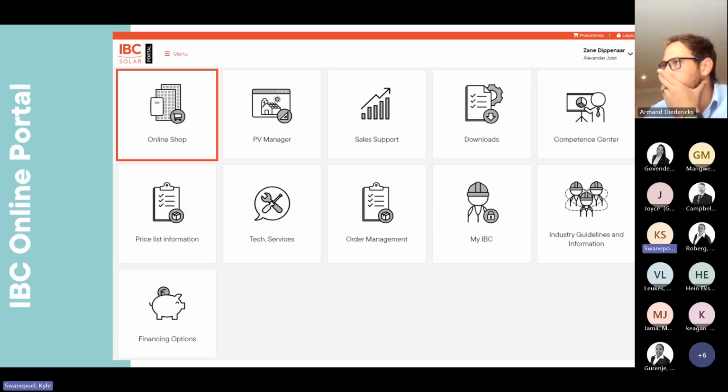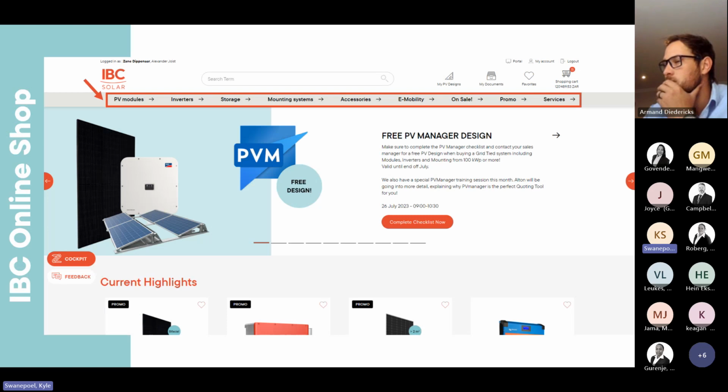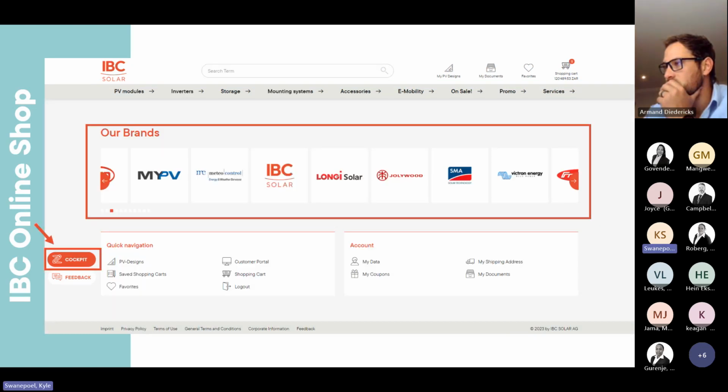Then moving on to the online shop tab, if you click on that, it will take you into your online shop. At the top here, you've got a tab with the different categories. You've got your modules, your inverters, storage, mounting systems, accessories, e-mobility, items that are on sale, our promotional items, and the services that IBC also offers. And then there is also a tab with the brands that we have, so you can go and select the brand specifically from here instead of going through the item categories.